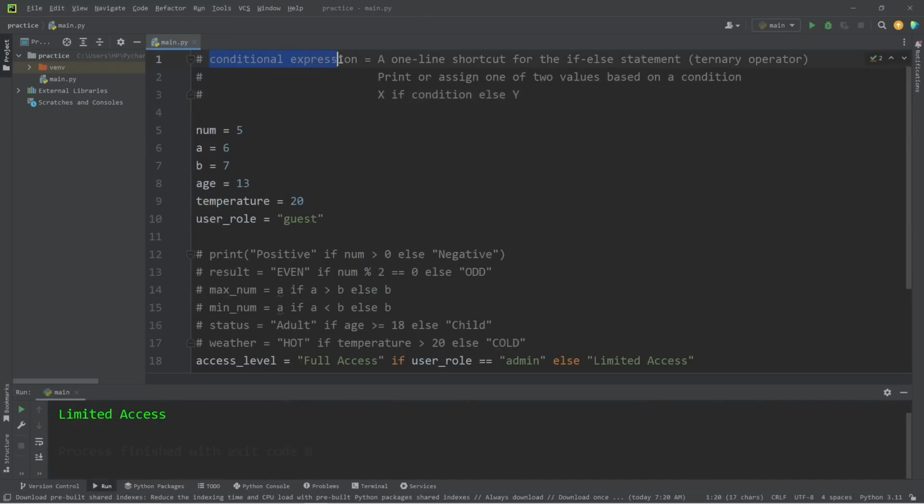All right, everybody, those are conditional expressions. They're a one-line shortcut for the if-else statement. It's similar to the ternary operator in other programming languages. Using conditional expressions, we can print or assign one of two values based on a condition. You follow the formula of return X if our condition is true, else return Y if it's false. And well, everybody, those are a few examples of conditional expressions in Python.